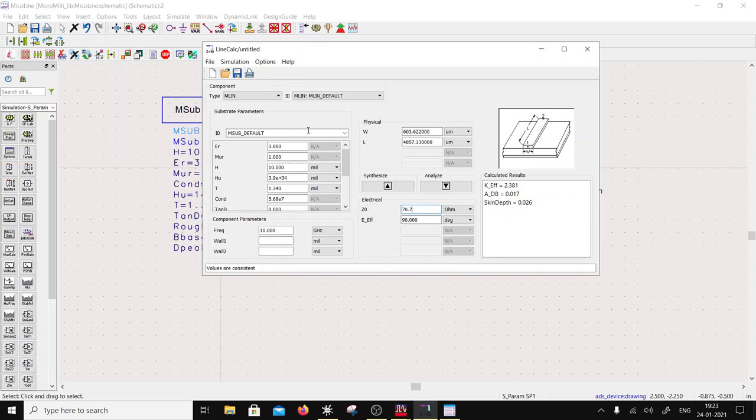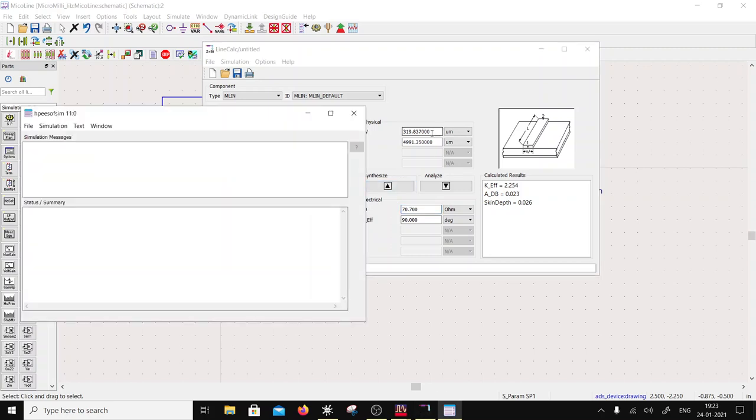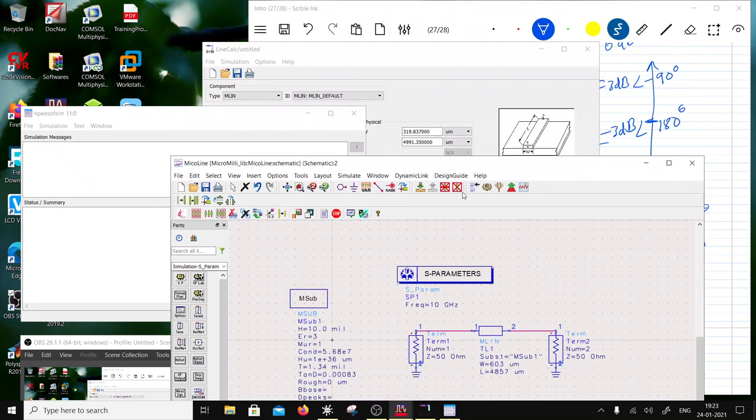70.7 ohm line, right? And 90 degree long. So let's implement that. So this is 319.8 width and 4991 as the length. 319.8 is the width, right? And the length is 4991, right?